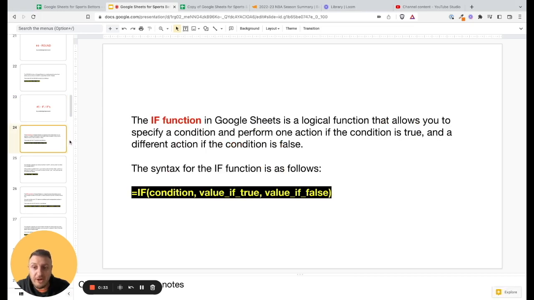So what is the IF function? The IF function in Google Sheets is a logical function that allows you to specify a condition and perform one action if the condition is true, for example, if they play against a left-handed pitcher, and a different action if the condition is false, or against other pitchers, right? This is the syntax.